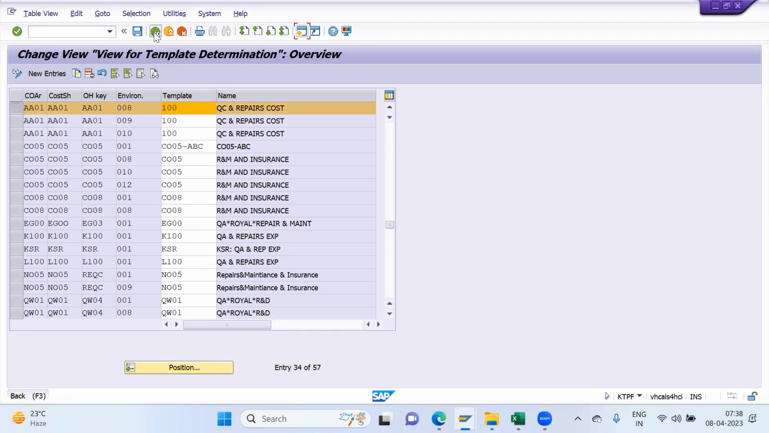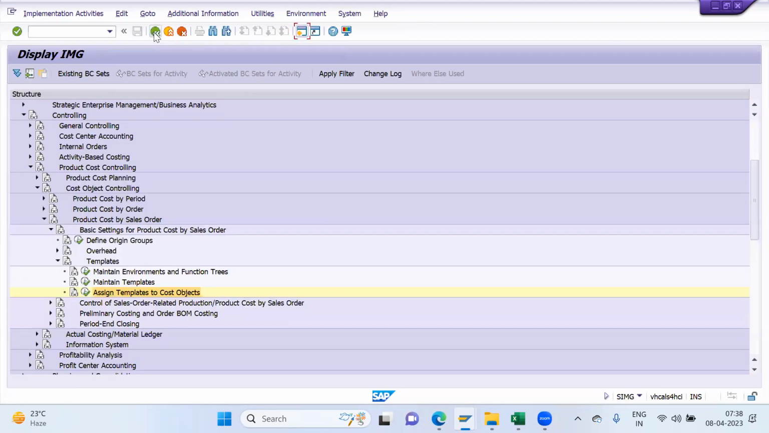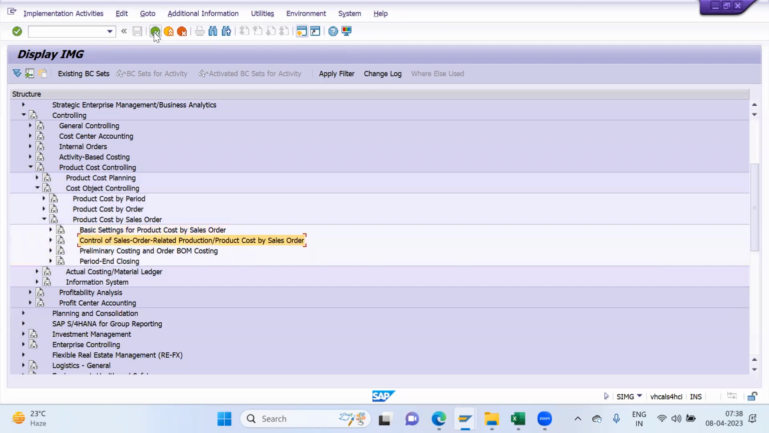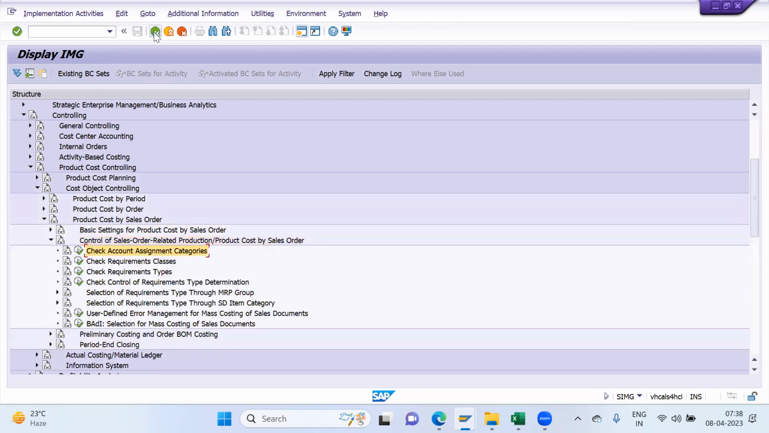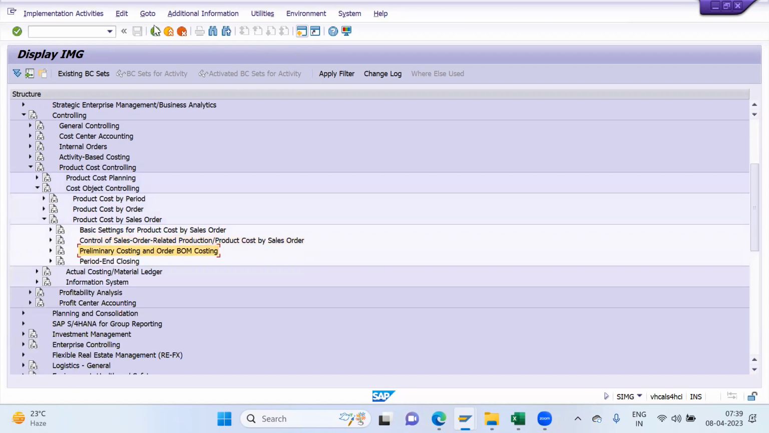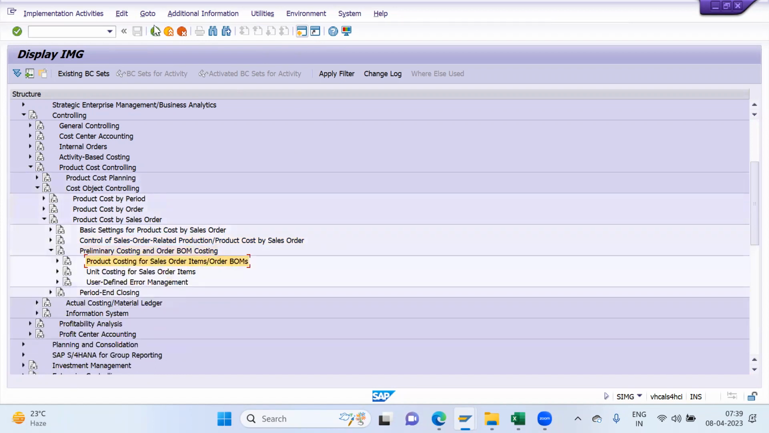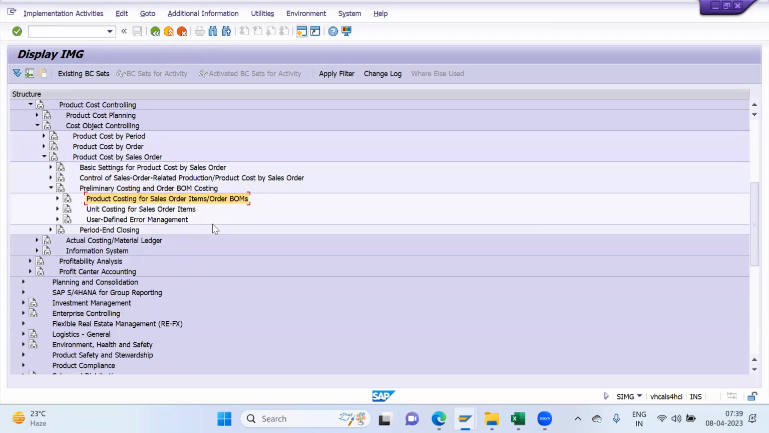This way, the system is going to pick the template allocation while doing sale order costing. Now go for control, the next process: control of sale order related production by sale order. Before going to this, preliminary costing for order BOM costing, we need to go for this one: product costing for sale order item.